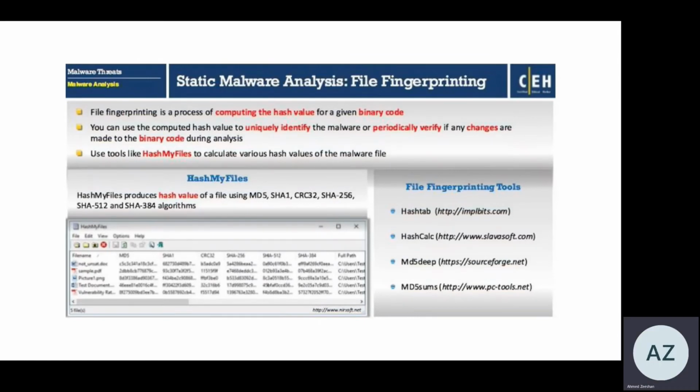Starting with file fingerprinting, it's the process of computing the hash value for a given binary code. You can use the computed hash value to uniquely identify the malware or periodically verify if any changes are made. The tools you can use include HashTab, HashCalc, MD5 Deep, and MD5 Sums. They're all brilliant.